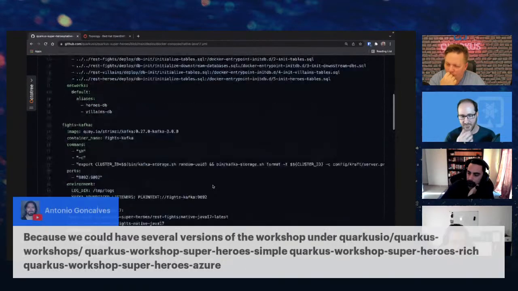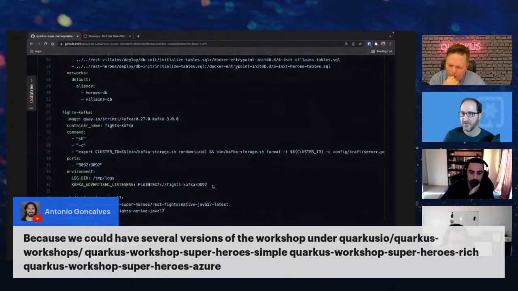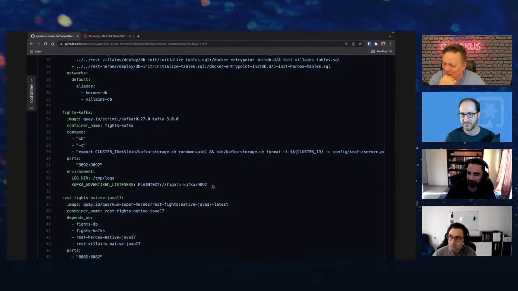I see Antonio's comment. I'm not sure what you're asking, because we could have Silver's and Workshop under, and he puts Azure in. Can you add a bit more context to your comment, other than adding Azure?